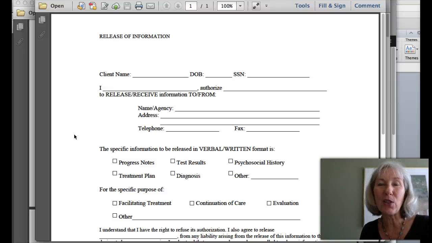With robust forms like this, it'll make your job so much easier. You'll always have professional forms right at your fingertips. Just click and print. For more information on these forms and how to download them, go to intakeforms.net.